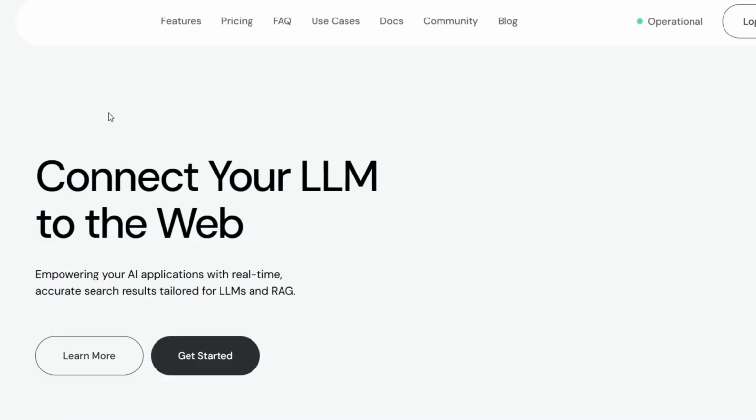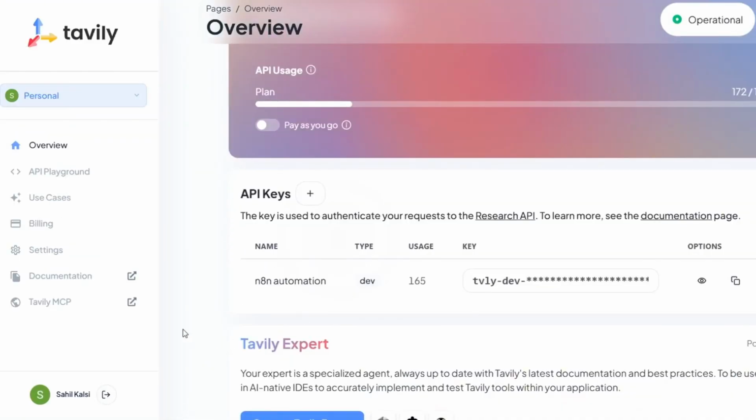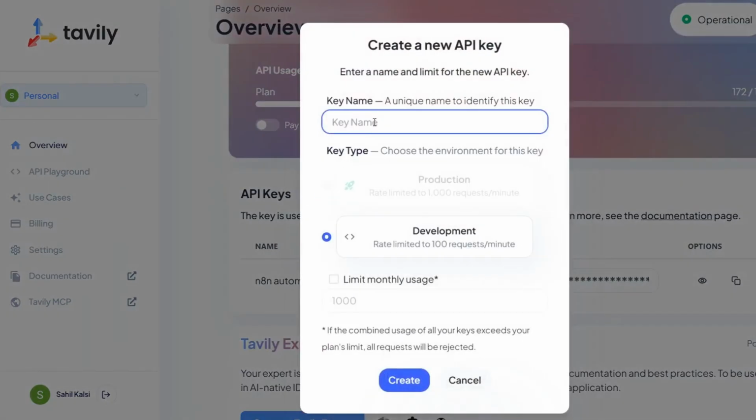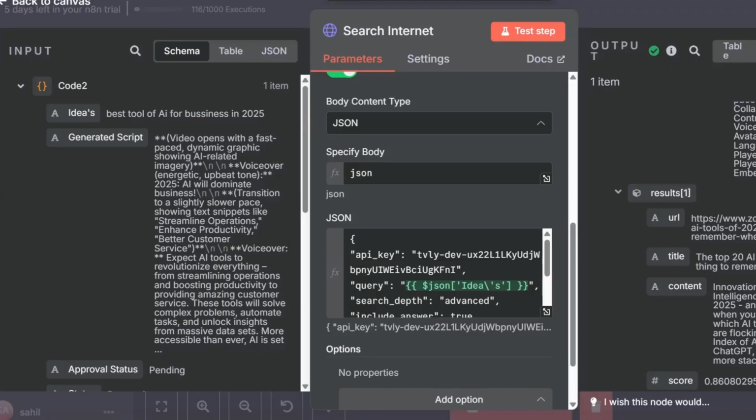To get the API key, open your research engine's website, such as Tavily.com. On the homepage, click Get Started and log in. After logging in, go to the API section, create a new key, and name it something like Video Research. Copy the generated API key and paste it into the HTTP request node's parameters.